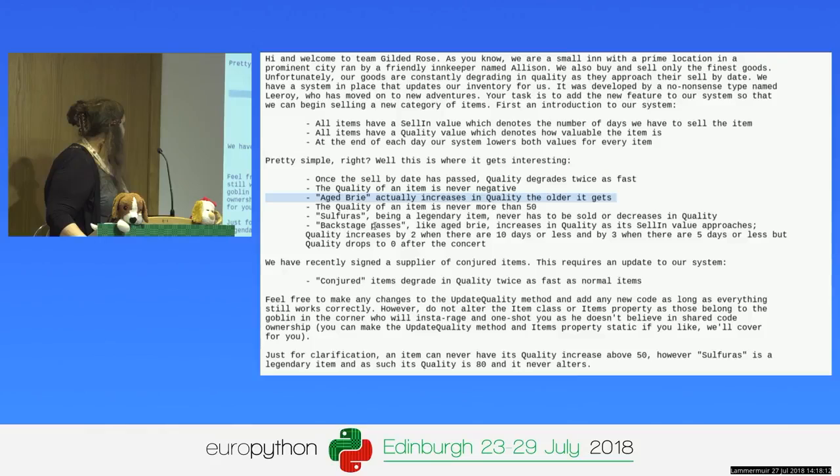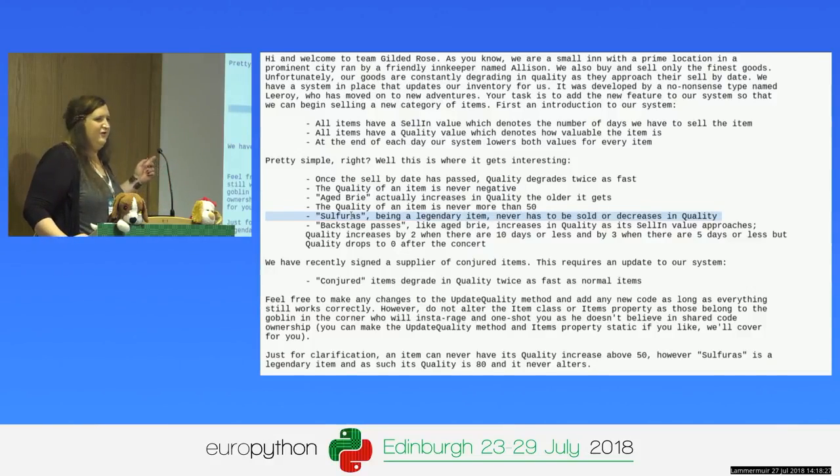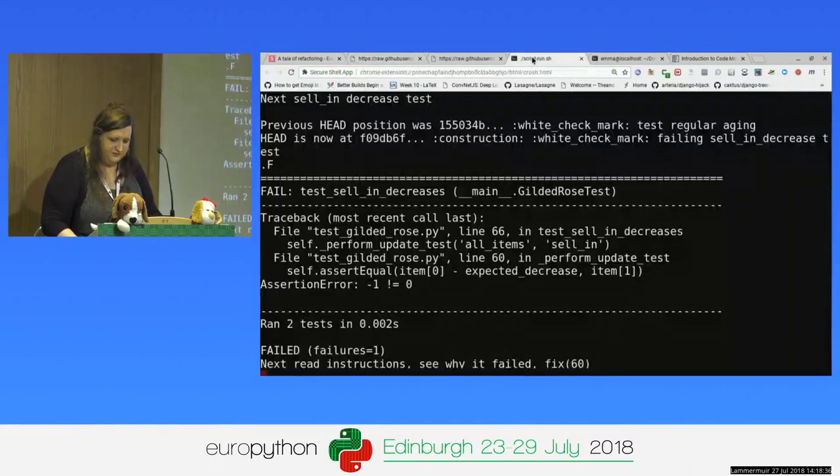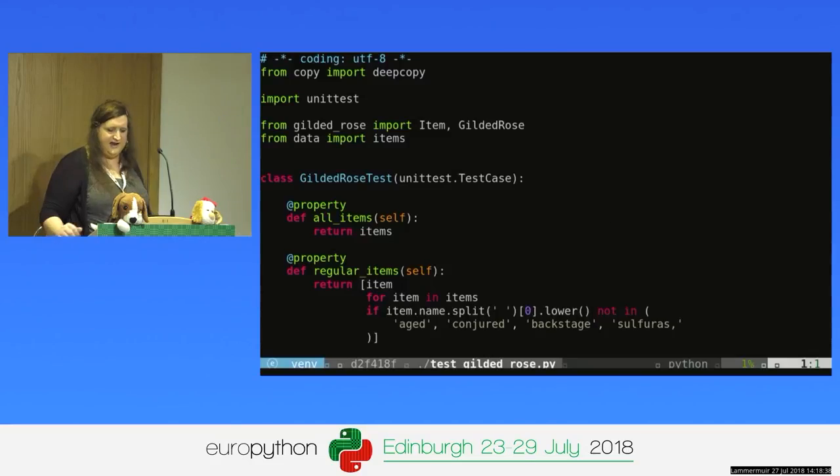So that's one. There's also this one, the sulfurous. I didn't know it. The sulfurous never ages. It doesn't change. It doesn't decrease in quality. It never has to be sold. So this is our culprit. The other one is about quality, but this one is the one that is posing problem. So let's fix that.